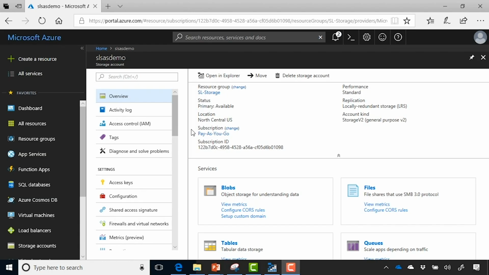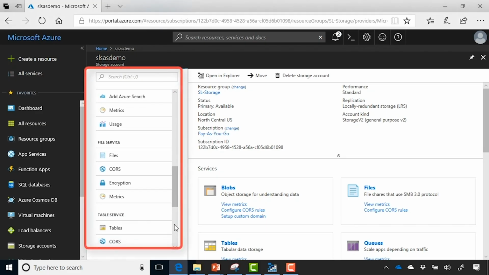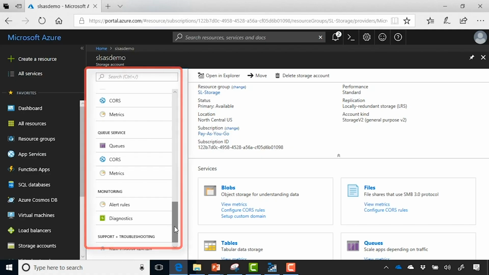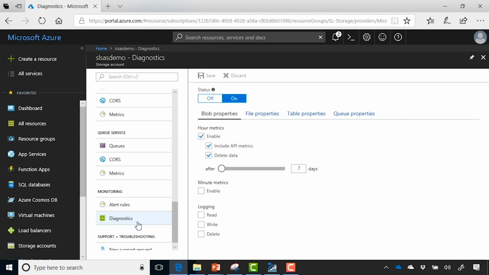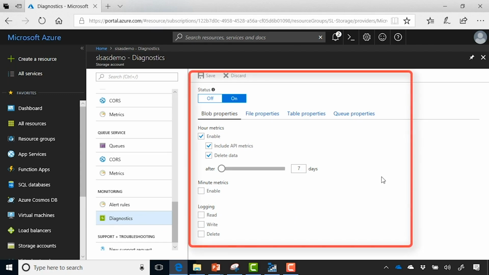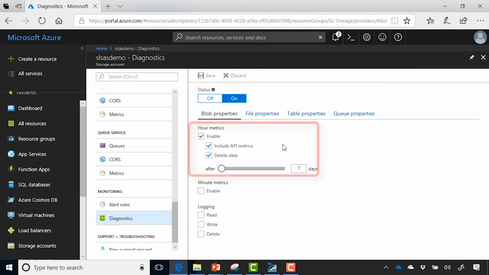So to begin with, let's go straight over to the Azure portal. And in the portal, we can now see that we're in our storage account SAS demo, and let's scroll down on the left-hand side. And you'll get to a section at the bottom called monitoring, and in there are two things: alert rules and diagnostics. So let's first of all go ahead and select diagnostics, and this is where you configure all the different diagnostic logging. So it's currently on by default, but it's just recording hourly metrics, and it includes API metrics, and it'll delete the data after 7 days.